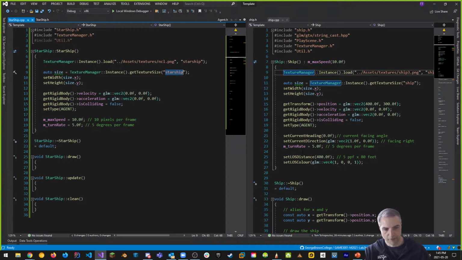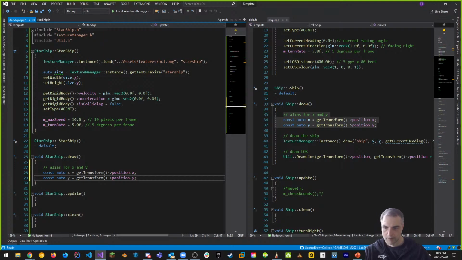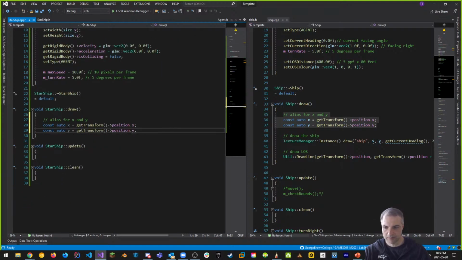Great, now for the draw function. Notice that I created an alias for X and Y. I recommend you do that as well. So I'm going to copy those. And what this says is, hey, let's get the transform position. This is where I want to draw the object. I'm going to draw it where it's positioned. You don't have to, but it makes sense that you draw the object where the object is positioned in your coordinate space. So that's what I'm doing here.